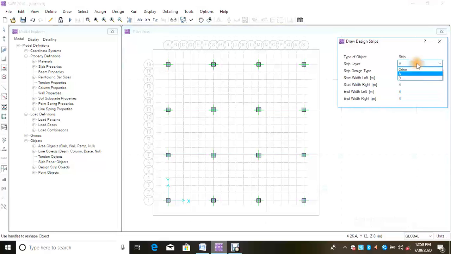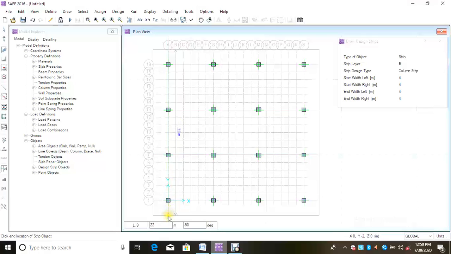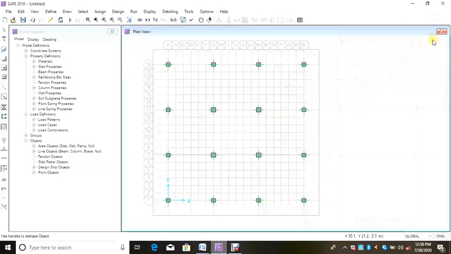Again now we have to choose the strip layer B, and the strip width is the same for that also, so we will draw these strips now. After this we have to cut this. After drawing this we can click on set display options.